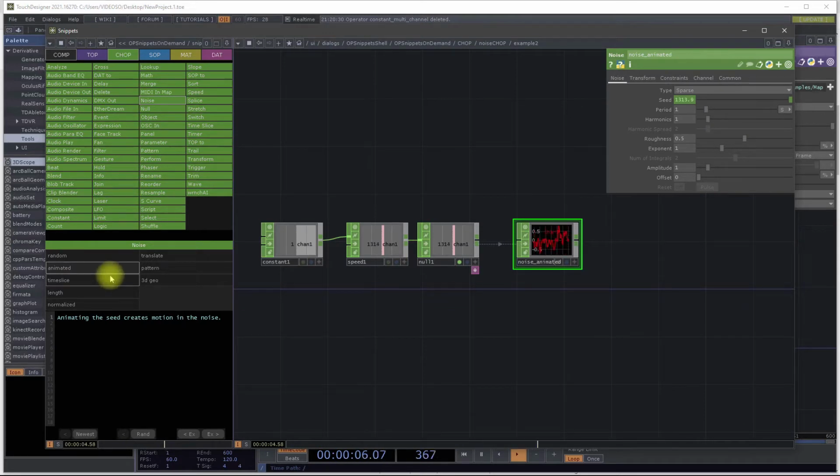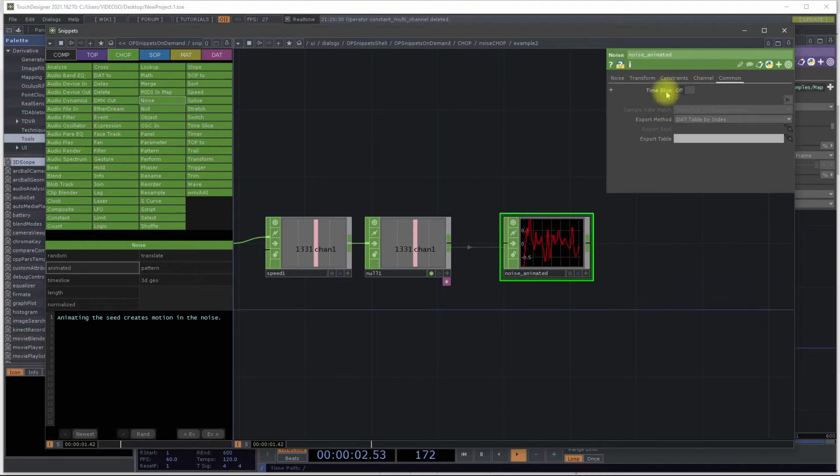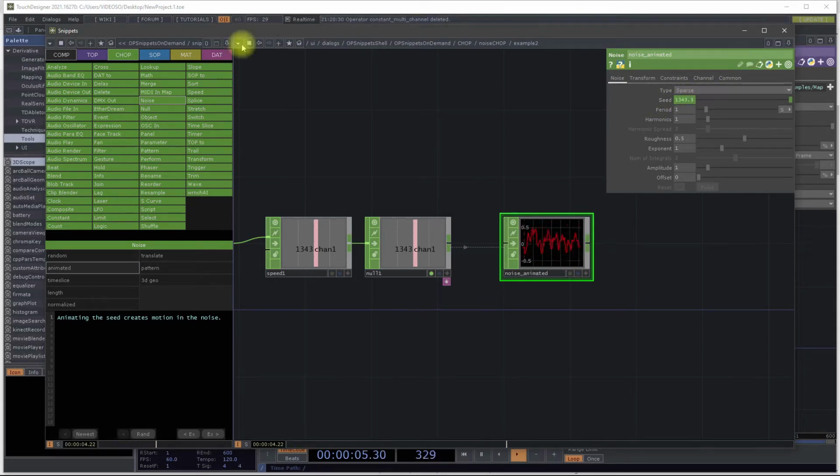Here we have more examples. For example, animating the seed creates motion of the noises. Here they are using a change in one of the parameters to make the change inside the noise. But in this case, it's not time slice. It's changing in time because one of the parameters is changing based on another value.